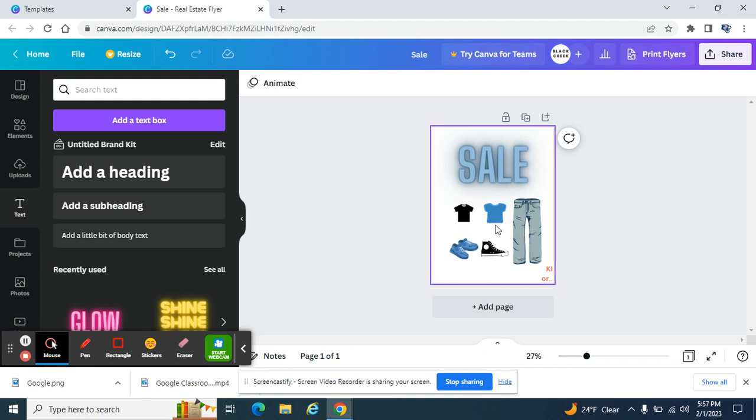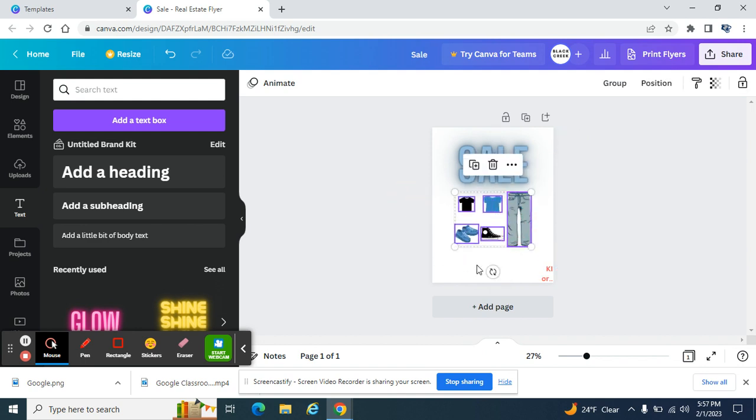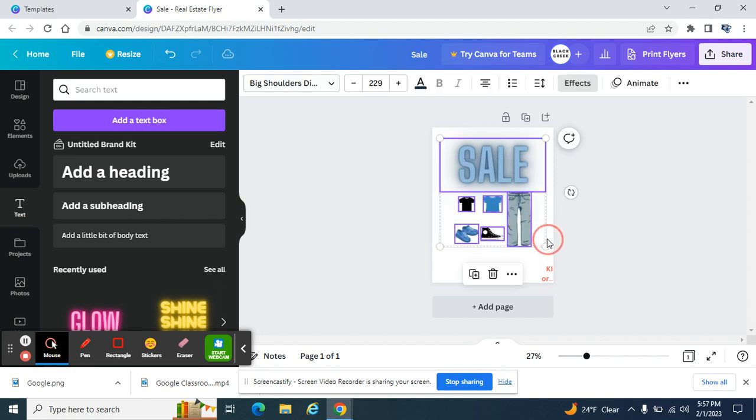Honestly, I would want to add text to identify down here. Maybe I would want to change the size of this and add another text box down at the bottom with the date of the sale and just some extra information. But ultimately, one of the design principles is to use your space.